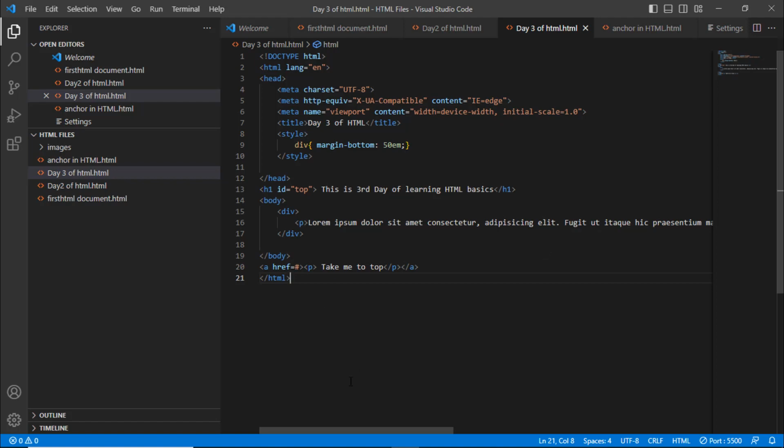But if you want that link to take you to a specific part of the page, then you can create a specific ID in that part of the page, like we created in this div section or in this heading section, and you just add that ID as an href that is preceded by a hash symbol. So I hope you understood it. Now let's head on to the next part.